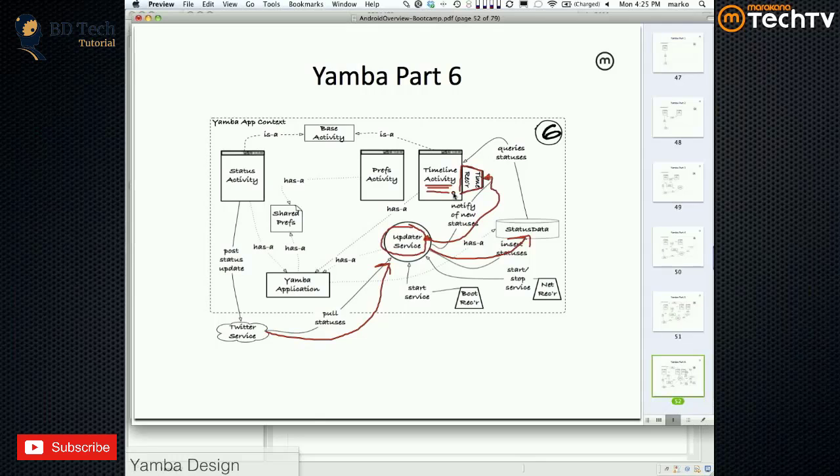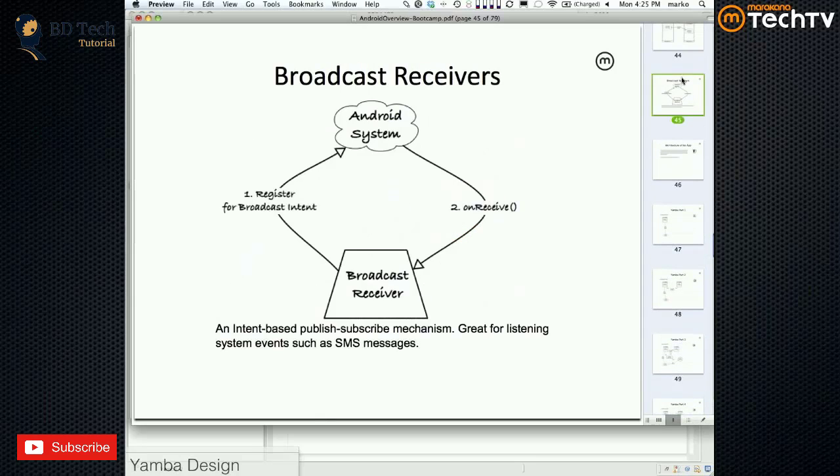So far, so good? Okay, so at that point the timeline activity would query the status state once it receives the message as a broadcast from the updater service. The updater service notifies of the new statuses. It just notifies it. And then the timeline activity actually goes to status data and pulls it up. Exactly. This is just the tickle. It says go do something. So it wakes up this guy, and then that guy goes and does something. If you remember, in a broadcast receiver, it's going to wake up this code, whatever that code now does. Presumably it requires the database.